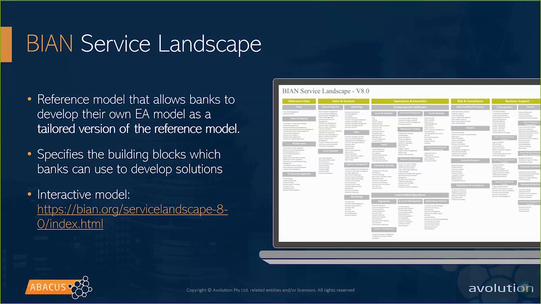So here we've attached an image of the service landscape, but there is an interactive ArchiMate version of this model available at the BIAN website.